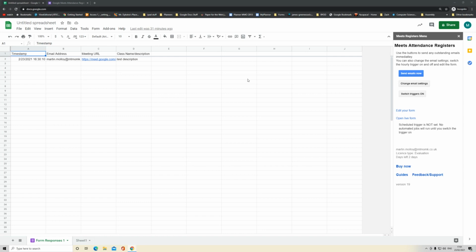When the trigger runs, it will check for any outstanding jobs and run them. When it runs, it will put a message in here to say the job's email has been sent and at what time it was sent. That runs whether it's an automatic time trigger job or if you press the button to send emails now. As long as the request was made more than half an hour ago, it will send out the email to the teacher.